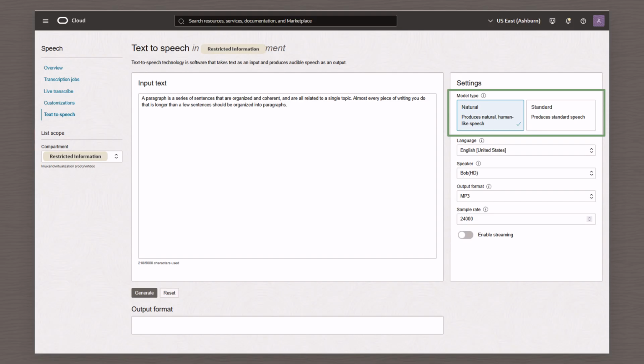Here we have natural or standard model type to choose from. Natural produces a more human-like sound, tone, intonation, and rhythm. Standard produces standard machine-generated speech audio. Other setting options available will change depending on the model you choose. Here we will take the default of natural.